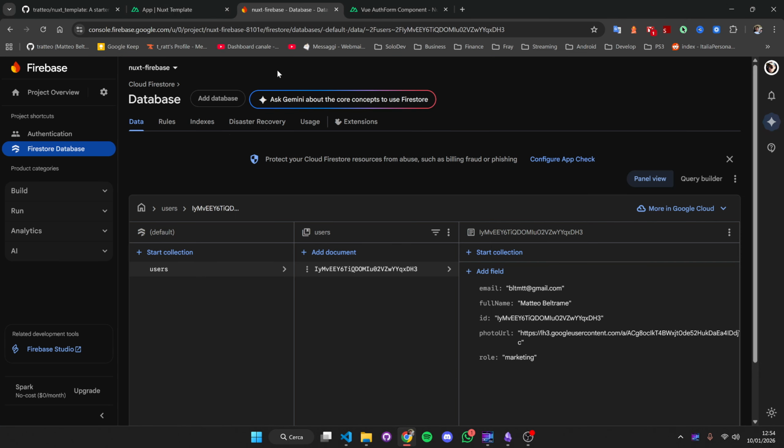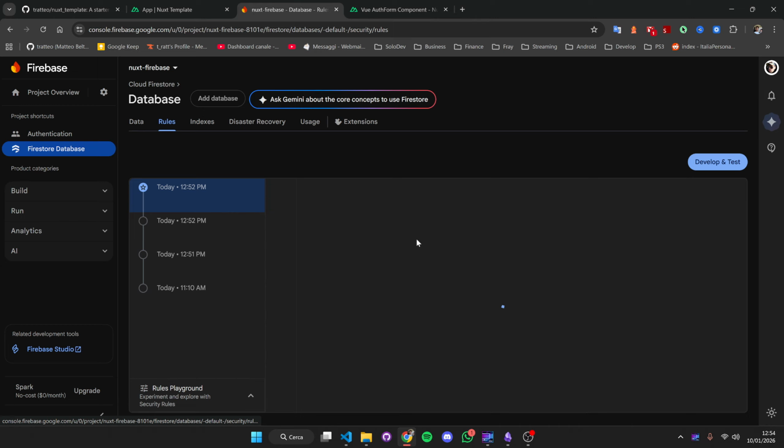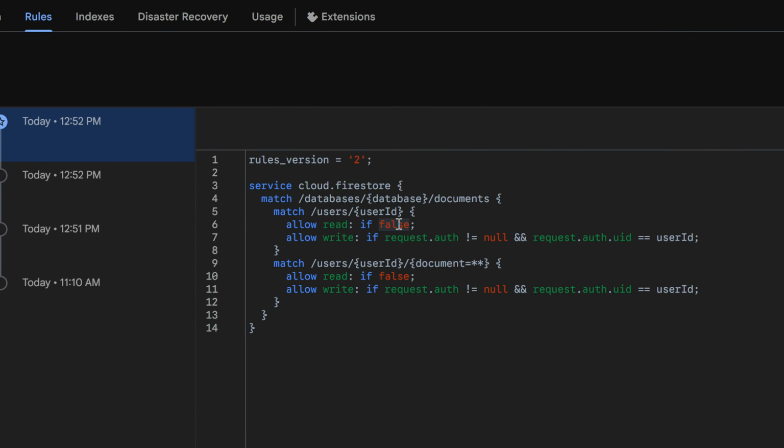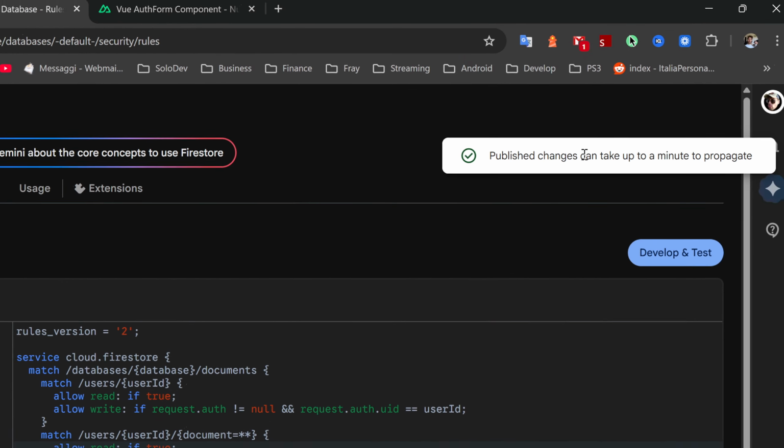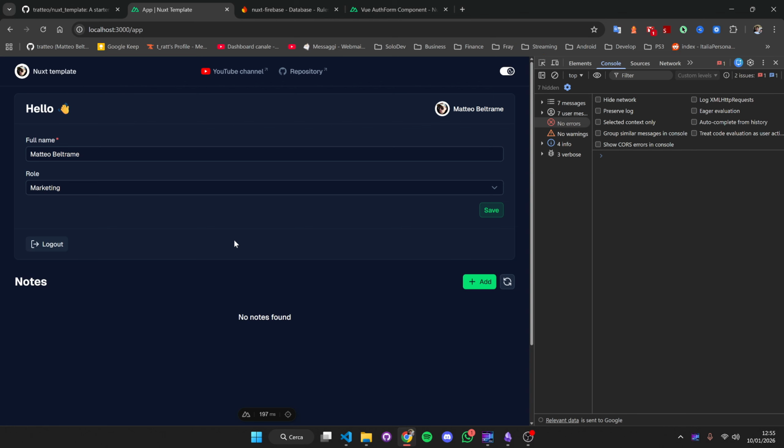So we can just go to our rules here and revert them back to true, and also to true here. I click on publish. And again, it can take up to a minute. Okay, so we have our application working again. And now the last thing we want to do is just use our Firebase Admin SDK to implement server-side rendering fetching for our nodes in this case.